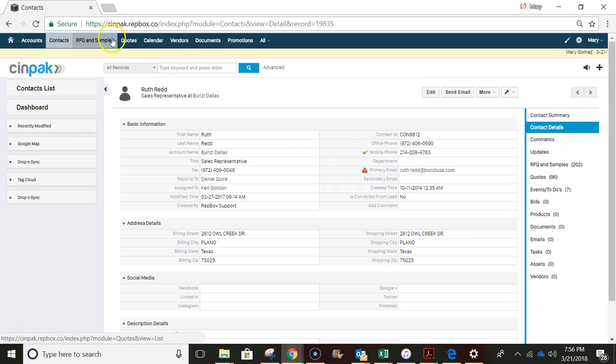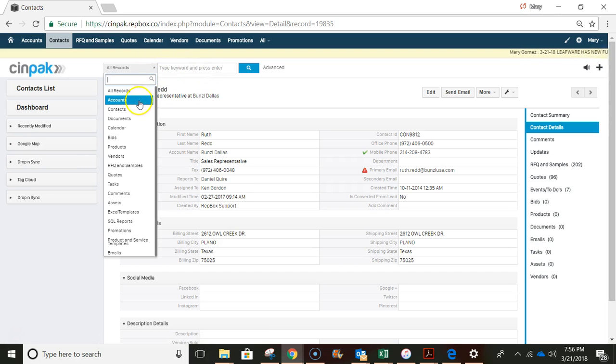Okay? So that's how you go about looking for pretty much anything. An account, a contact. You can even look for a document. You can look for products. You can look for requests for quotes, vendors. Pretty much anything that you want to look for is right here.